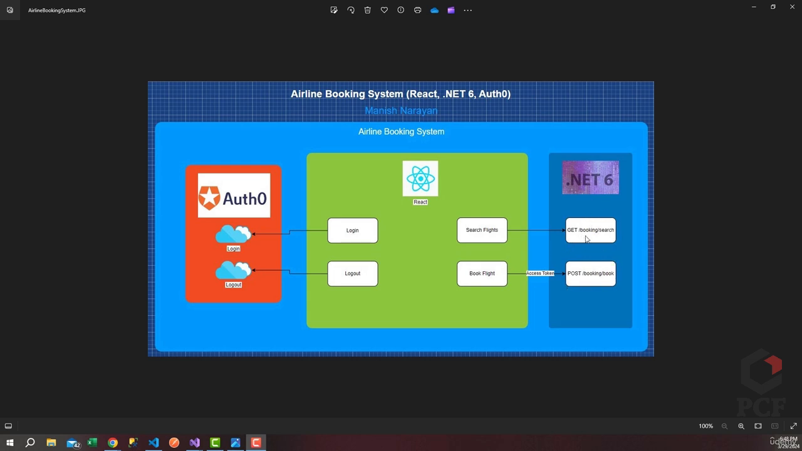It's going to be called the booking controller, and then we'll have two endpoints. One is to search for flights. Now, on the React side, anyone can search for flights. They don't have to be authenticated. They don't have to log in or log out in order to search for flights. Just like on Expedia, anyone can search flights without having to register or log in.